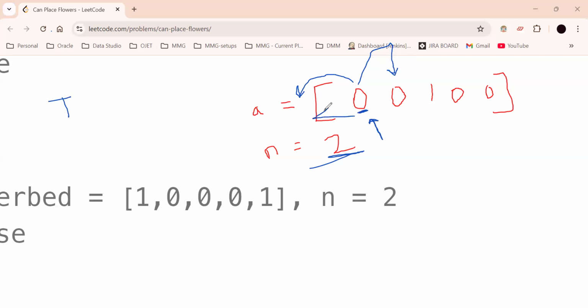What is there on my left side? Nothing is there, which means this is the beginning. So I can treat this as empty only. Now I'll check on the right side. What is there on the right side? Obviously an empty place. So I can place a flower here. This value will become 1, a flower is being placed here. Okay, good. Now I'll go to the next index.